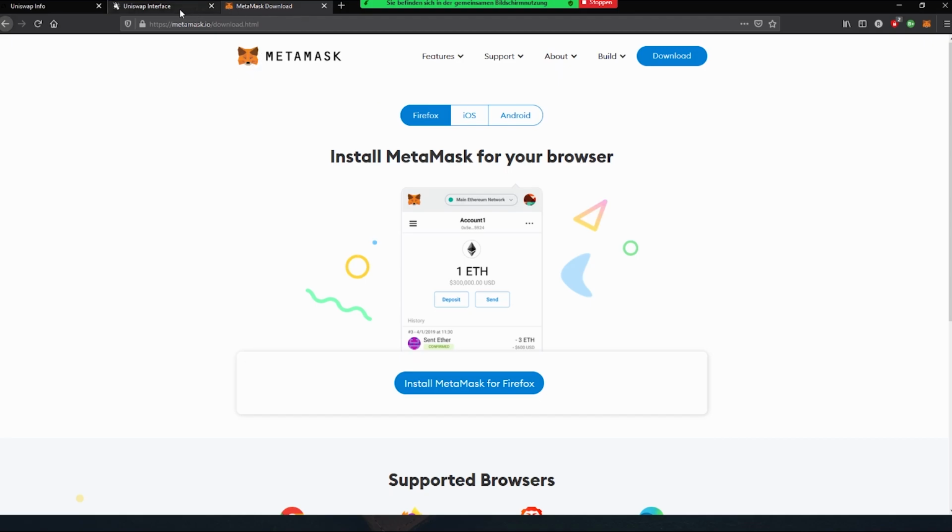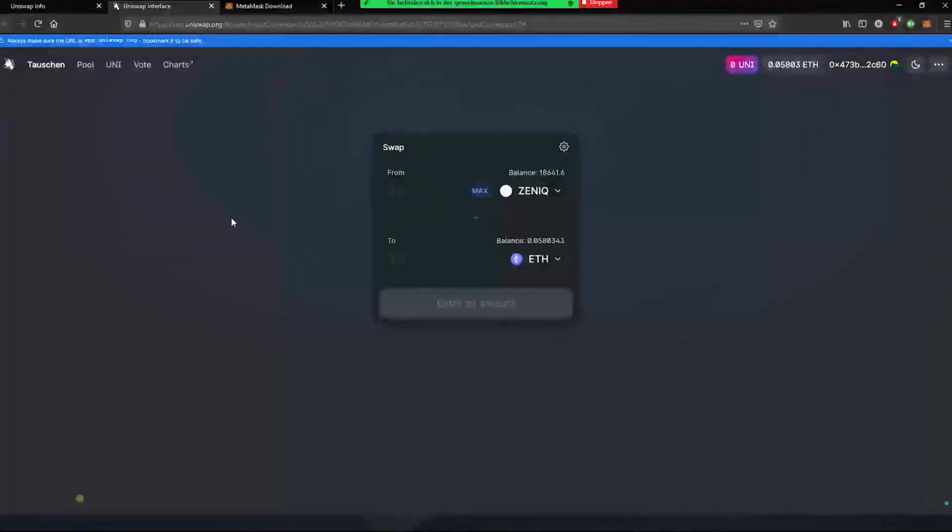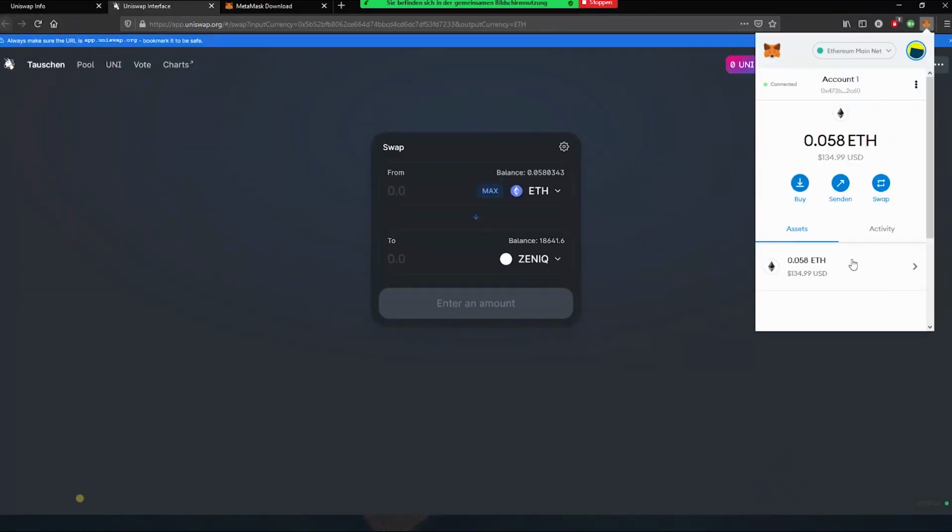Then we are here at the Uniswap decentralized exchange. Now we have here Zeniq to Ethereum. We can change this by clicking this little arrow here. So we are changing now Ethereum to Zeniq. Where it says enter an amount, it says connect a wallet. So you click on connect a wallet, then it asks you which wallet. You click on MetaMask, open this one, confirm, and you are connected. So your wallet is now connected to this decentralized exchange.